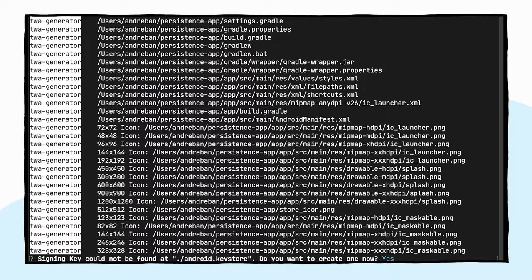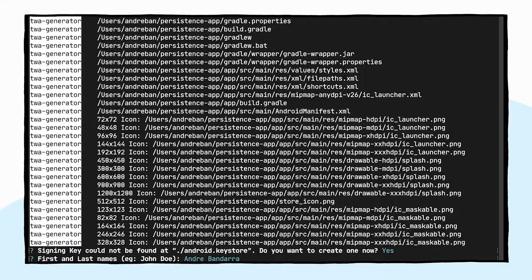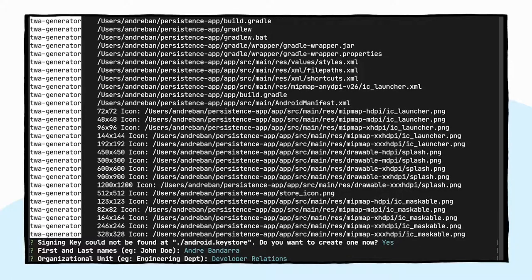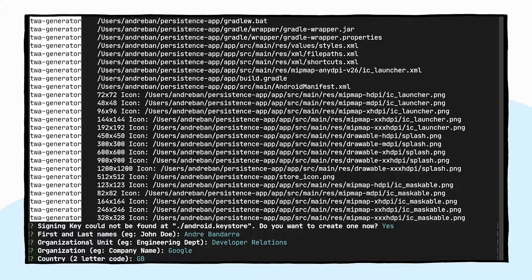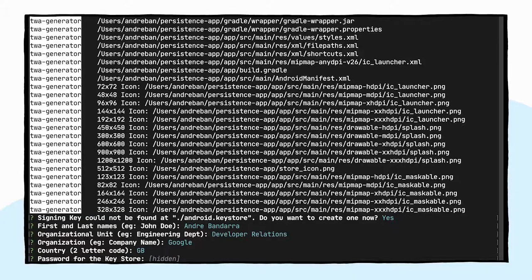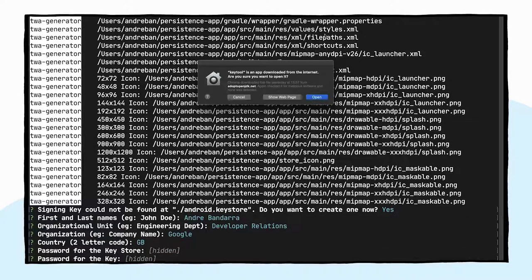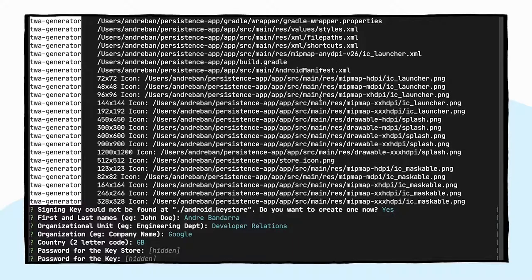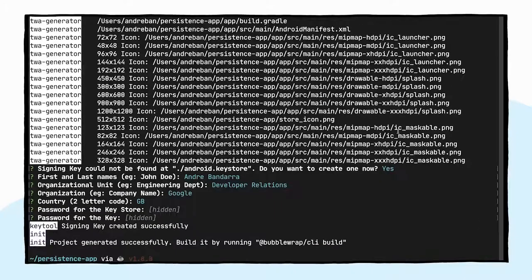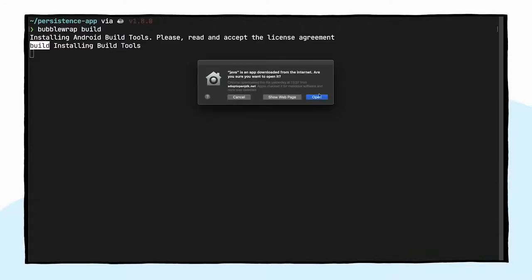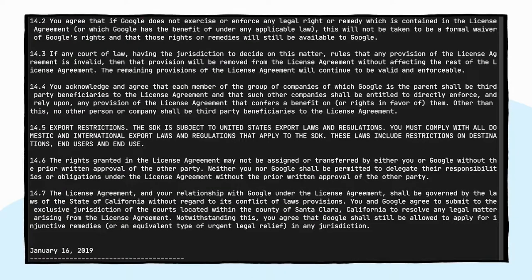Android applications need to be signed with a self-generated key in order to be uploaded to the Play Store. If Bubblewrap is unable to find an existing key, it will prompt the developer to create one. So, let's go ahead and create it. And make sure to take note of the passwords you choose. Finally, we can now invoke Bubblewrap build to build the project.